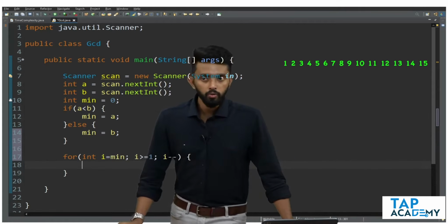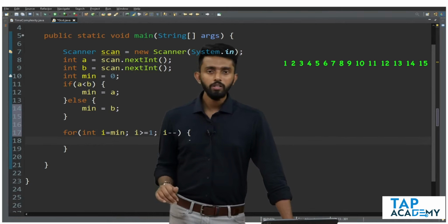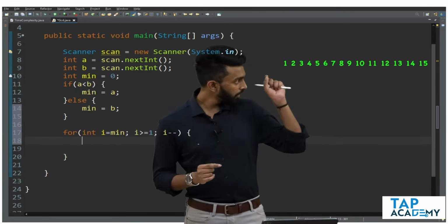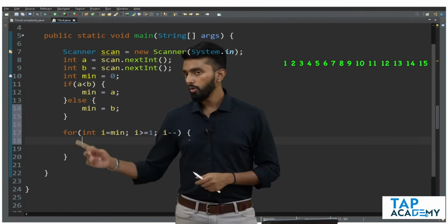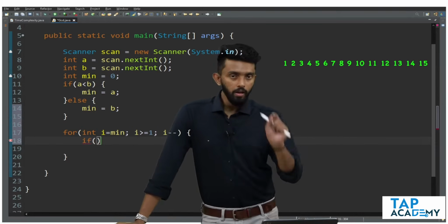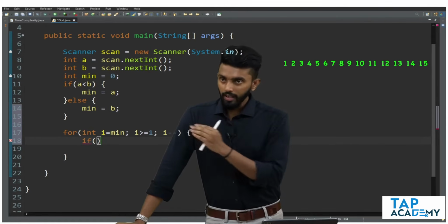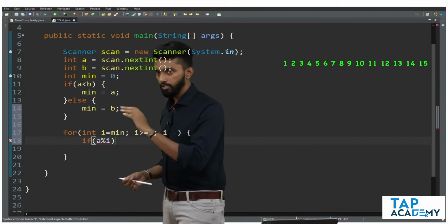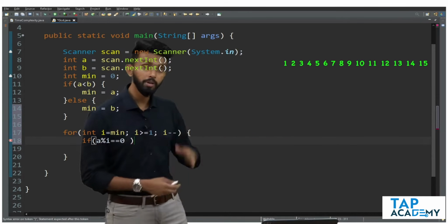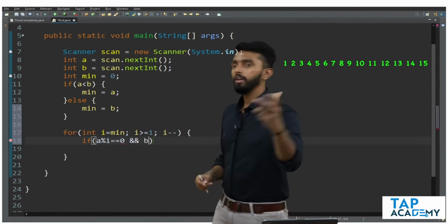Good. Any confusion till here, guys? Now, inside this, what am I going to do? Inside this, I have to check whichever value i is referring to, is it a common divisor or not? How will you do that? If i is a common divisor, it should perfectly divide both a and b. So I'll write a mod i, that's how I'll get the remainder, right? a mod i, I'll check if it is equal to 0. That means perfectly divisible. And both conditions should be satisfied, and b mod i is equal to 0.